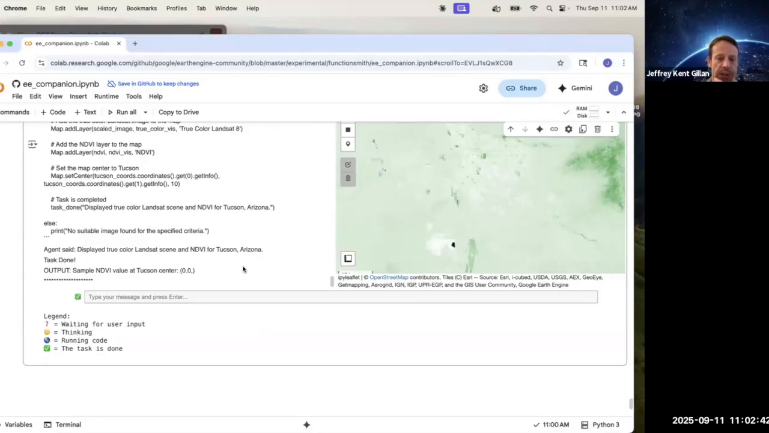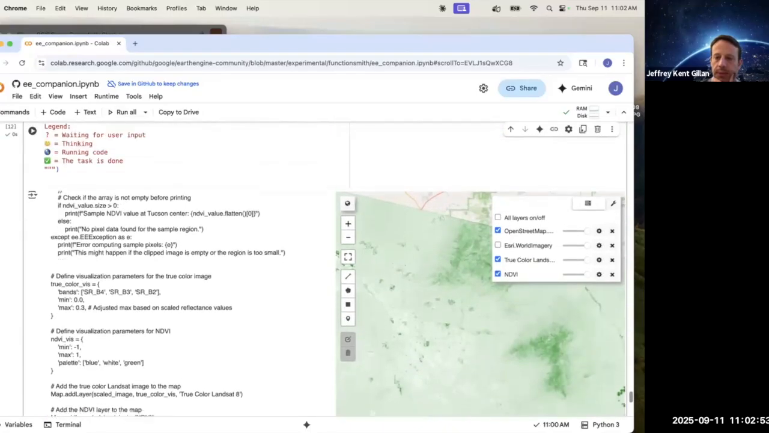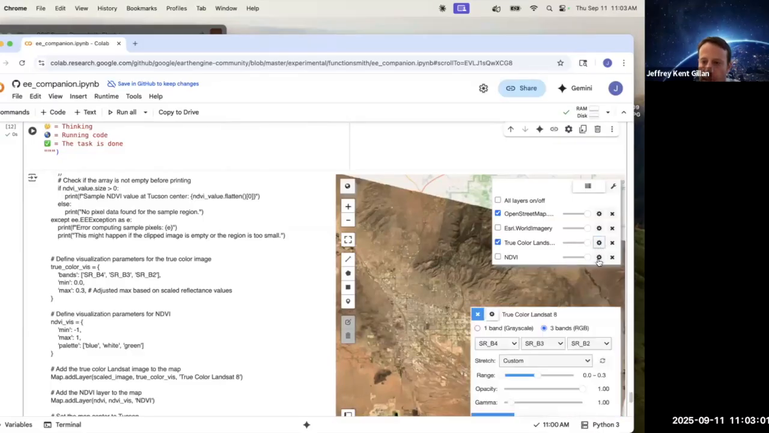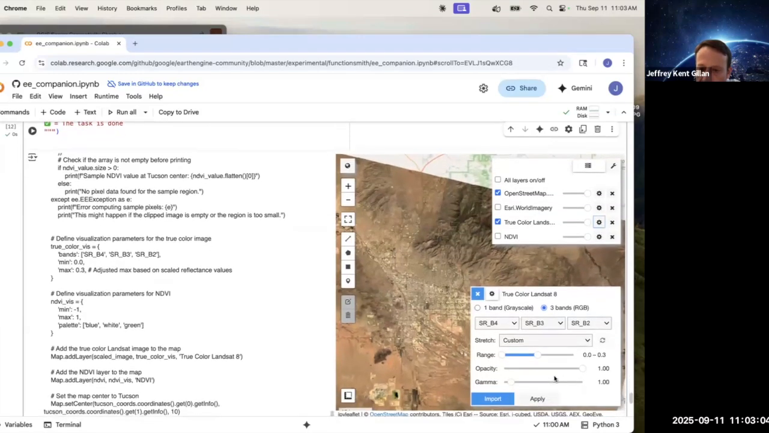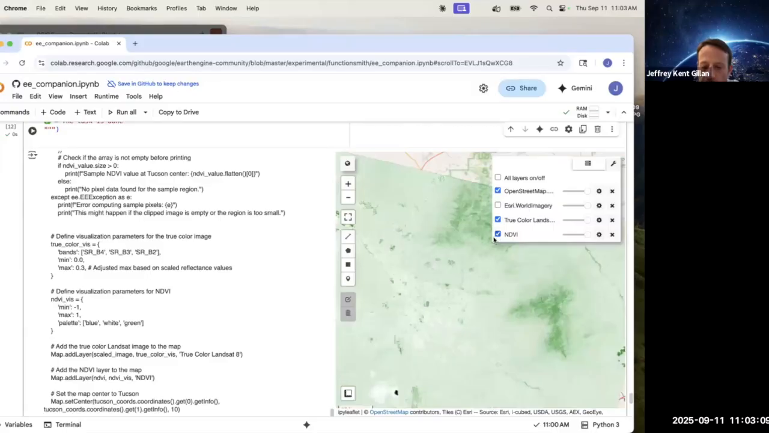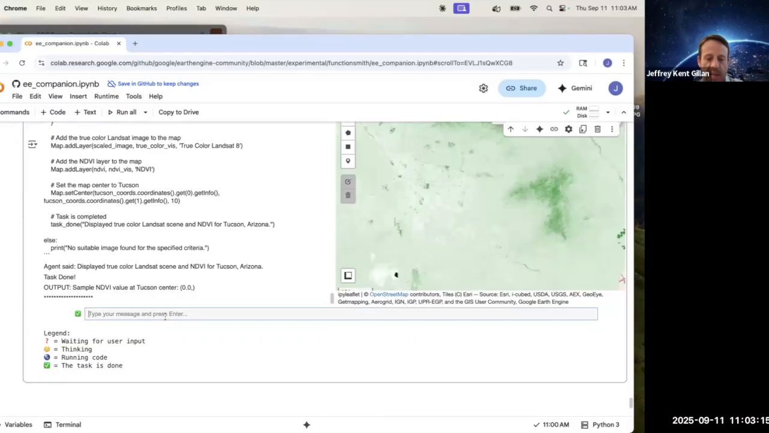So it displayed a true color Landsat scene and NDVI for Tucson, Arizona. Let's check that. Here's the true color Landsat. And what year is this? I don't know. And then here's the NDVI it created. Great. Okay, it looks like it did the task successfully for the most part. Pretty much did what I asked it to do. Thank you, Carlos.